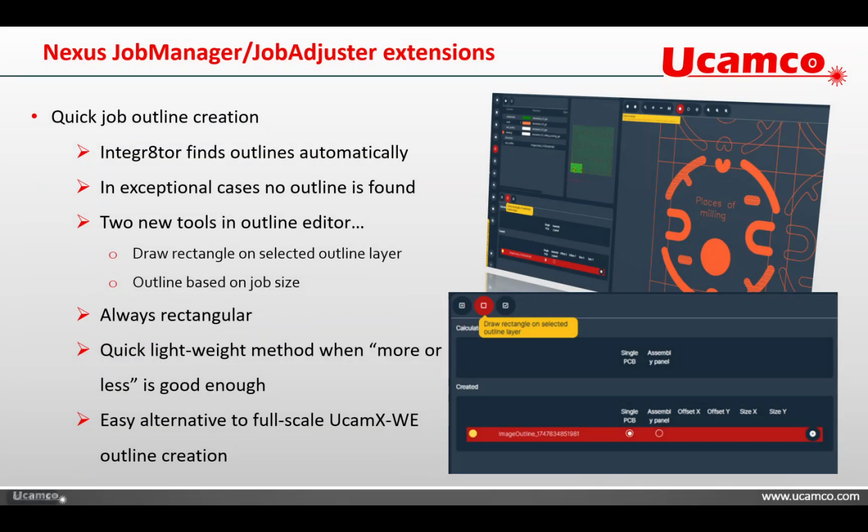As I said, I want to show this in the software, but in combination with this feature here, which is also new from our Integr8tor presentation before. You may remember that there is an outline editor as one of the editors, and this outline editor now has been extended to be able to do a quick job outline creation.